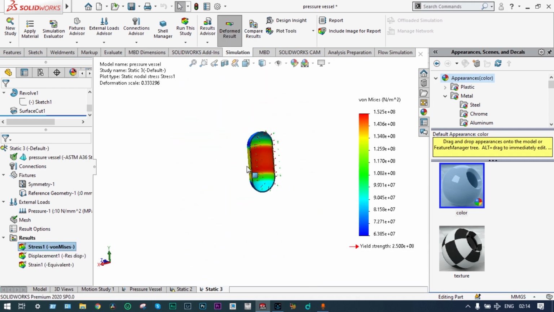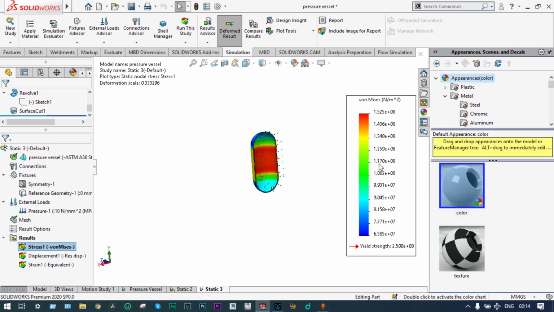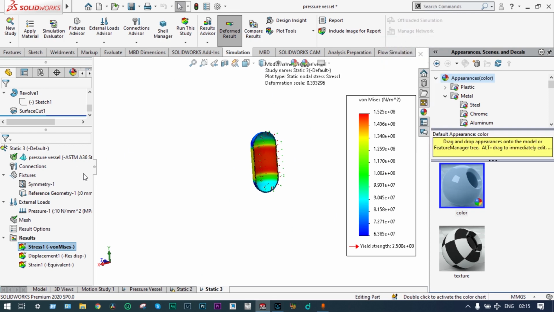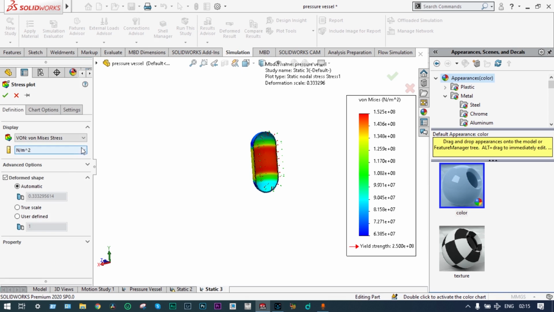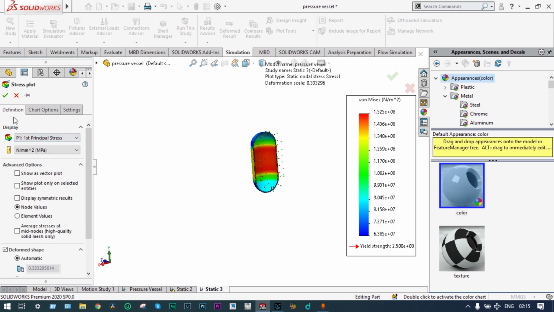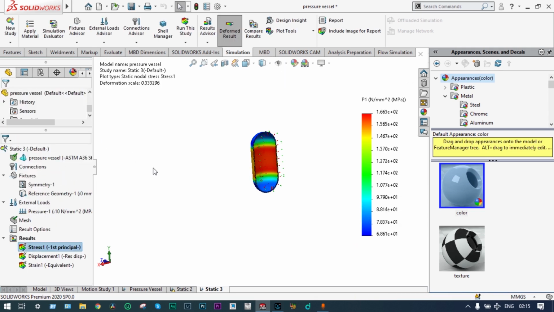So we got our results. It is showing von Mises stress equal to 152 megapascal and yield strength equal to 250 megapascal. I can change the unit like before: edit definition, and change the unit from pascal to megapascal. And instead of von Mises stress, you want to see first principal stress, which is equivalent to our hoop stress. We'll see that hoop stress, it is 163 megapascal. What we got before, it is exactly the same.